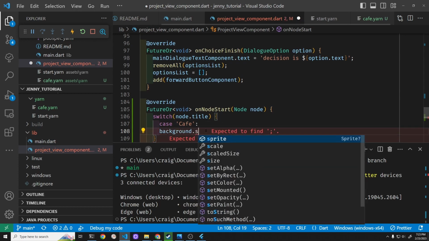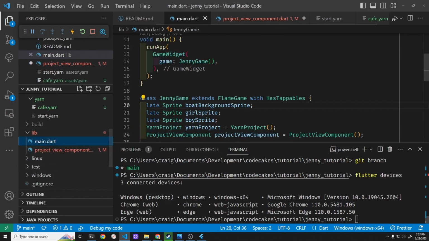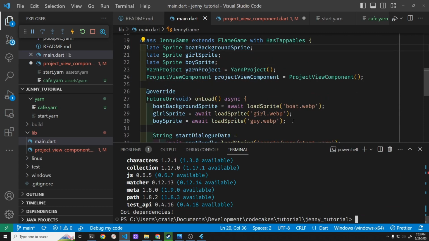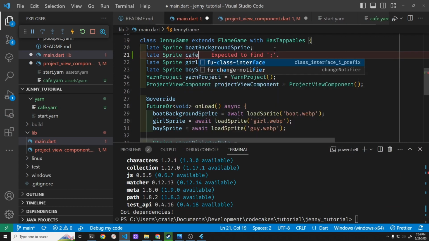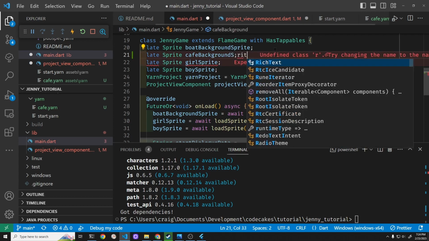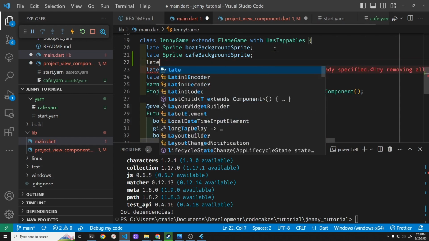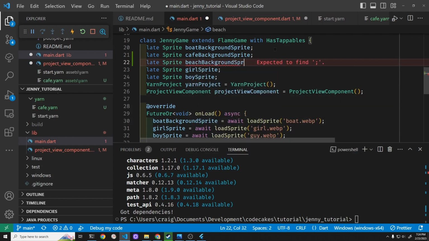And we'll change the background sprite to the cafe as a first step. And I don't think I loaded the cafe yet. Late sprite cafe background sprite, and we'll also load the beach for the future. Sprite beach background sprite.